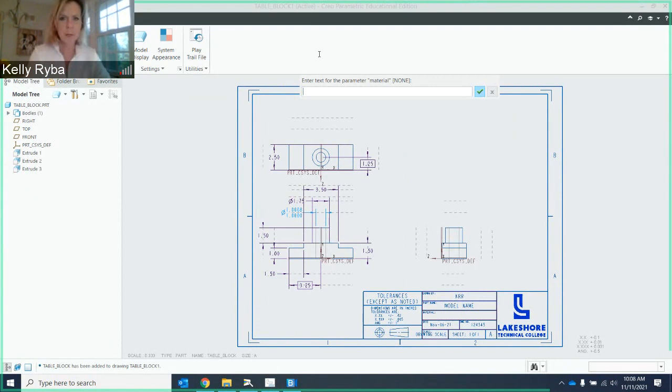I'll put in here, this is 1/30 10 hot rolled steel. HRS is good. Okay, so it fills that in for me in the title block, and now this stuff is available. So let's change our scale to 1/2 right away. Double click on that, 0.5.